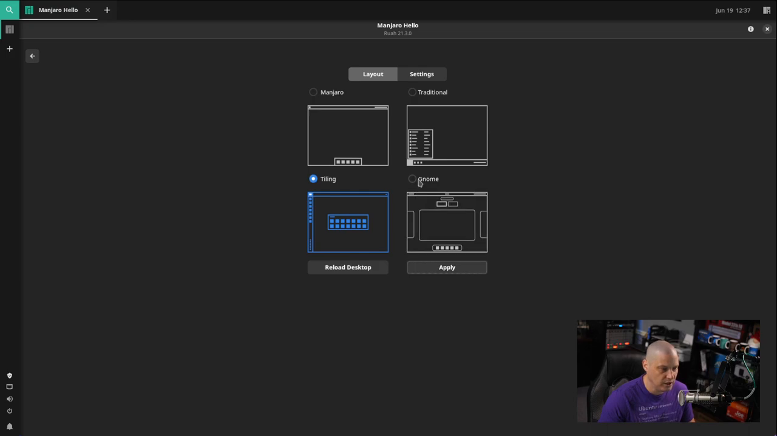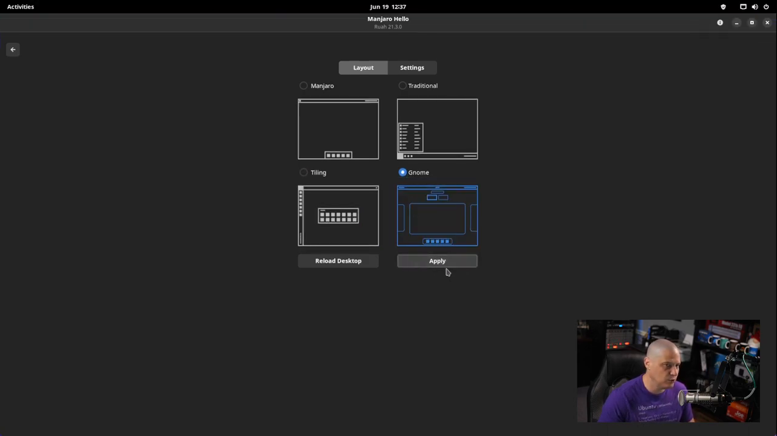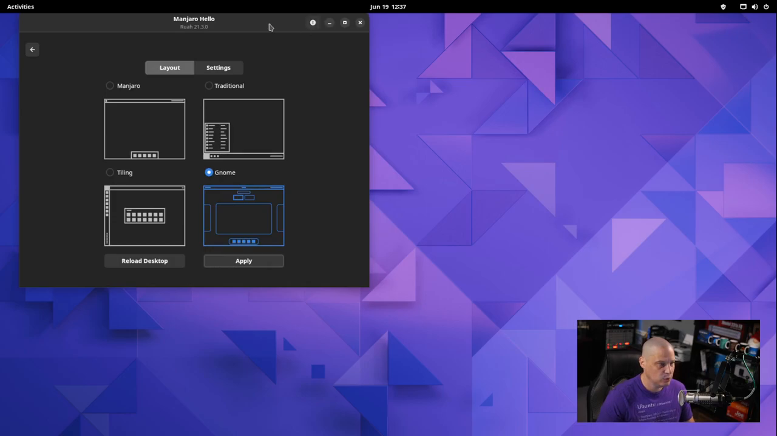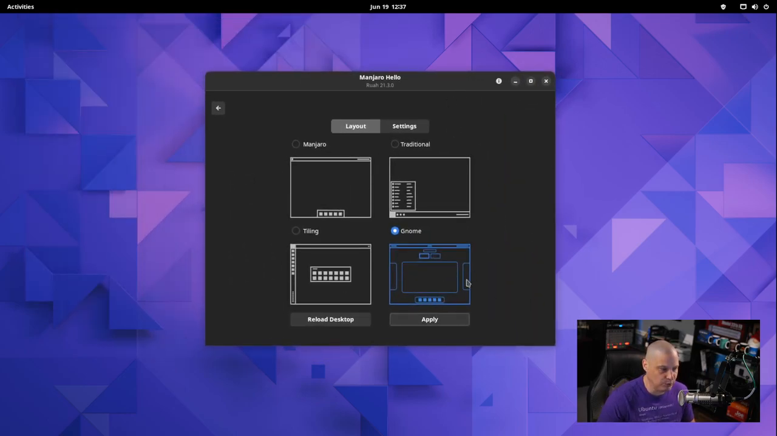It's a little strange, but let's try the GNOME layout here. I'm assuming this is going to be the default GNOME 3 kind of, or GNOME 42 layout now. And of course, now there's no need for that to be full screen anymore. It's not auto tiling. Yeah, you know what? I'm going to go with the default layout. The one that they shipped with, I think, was the best for me. So I'm just going to choose that one.